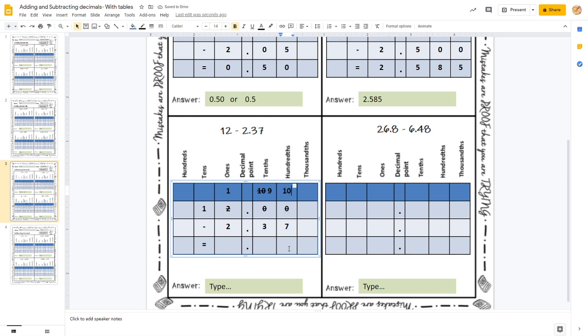So 10 minus 7 is 3, 9 minus 3 is 6, and 1 minus 2 I can't do, so I'm going to strike through this and put 11. 11 minus 2 is 9. So I have 963.